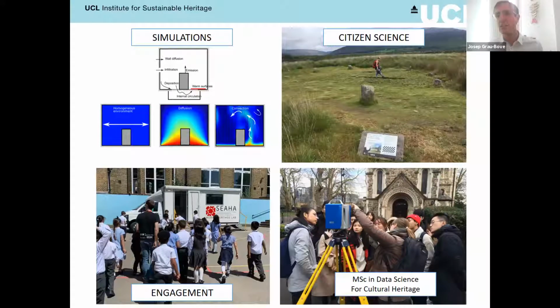In my research, I'm also very interested in citizen science, so finding ways of involving the public in preventive conservation. For example, this image is of the Monument Monitor project, where we find ways in which visitors to historic sites can contribute images that we can then use to monitor damage. I've also done a lot of public engagement with the Mobile Heritage Lab, going around the country, speaking with all sorts of publics, and I direct a course called MSc in Data Science for Cultural Heritage.